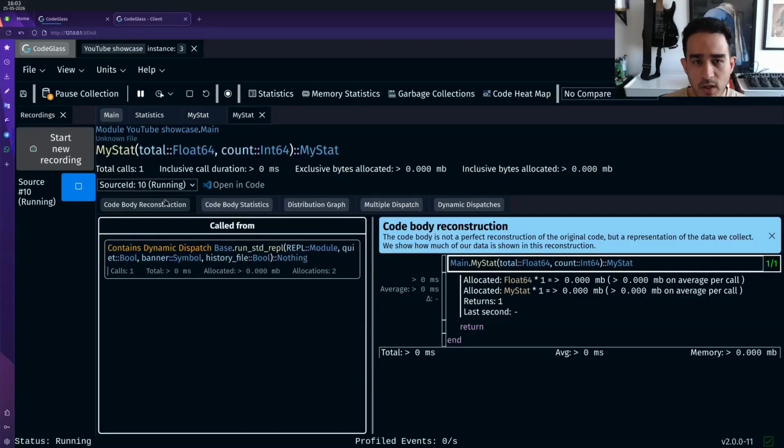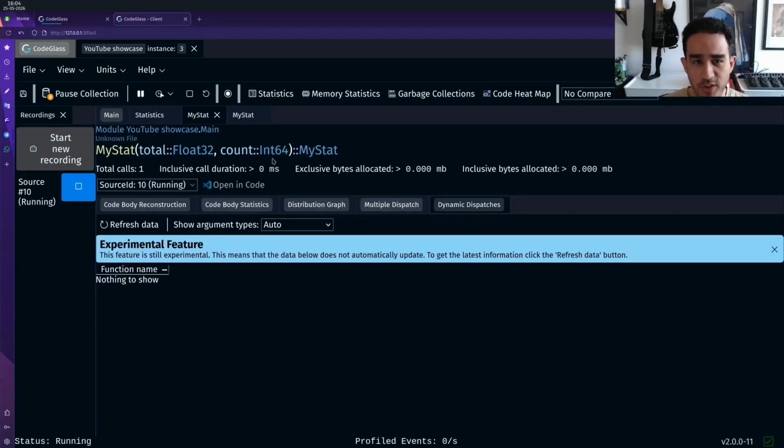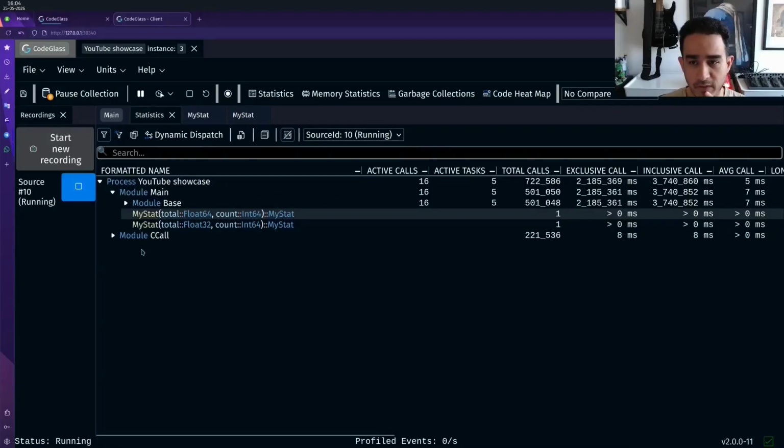Both of these are from the source ID 10, which is the recording, and you can see that they are pretty much the same. One thing that I just noticed, for some reason, this one says that run standard repo contains dynamic dispatch. This one doesn't say that. I don't know why. And the dynamic dispatch on this one is empty. Refresh, doesn't show anything. And this one, it does show the original one. I don't know why. To be honest, that's a bit of a guess.